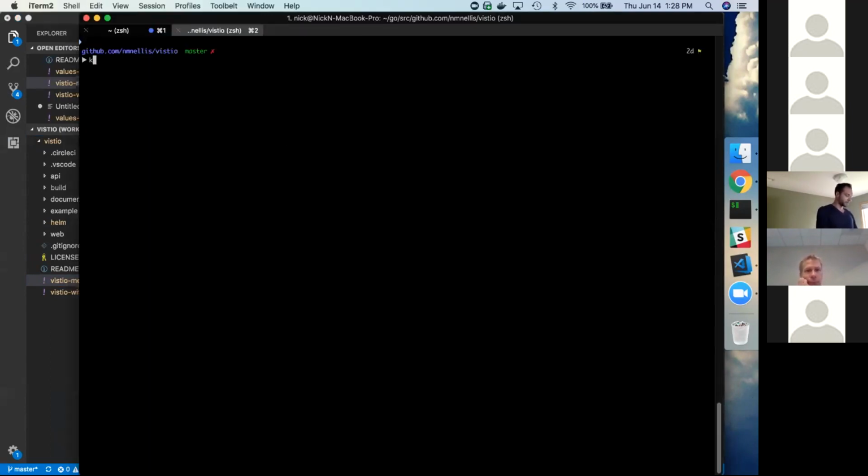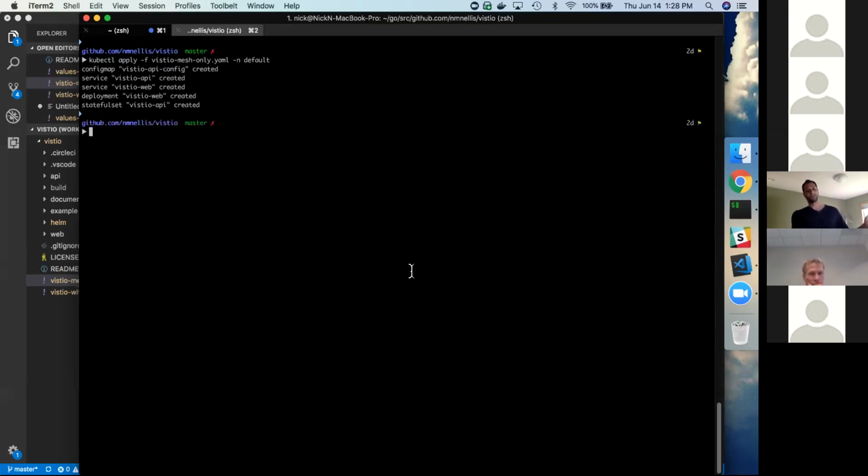So to get started, I'm going to do a kubectl apply. We're going to do the mesh only demo in the default namespace. Okay, so that pretty much creates all the entities for you, and I'm going to let that get set up, and I'm going to show you another demo that's using Docker Compose.